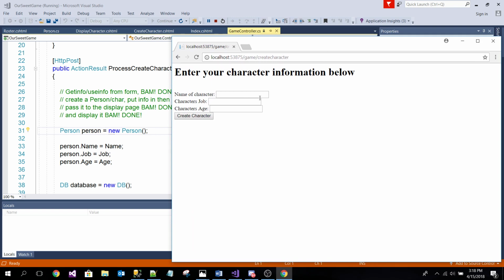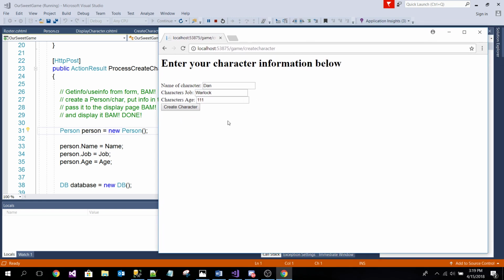Slowly but surely. Okay, so let's say I'm gonna create a character. Let's create Dan and Warlock. And when I hit this here, describe the flow to me of what happens when I hit here. What did we do last time?